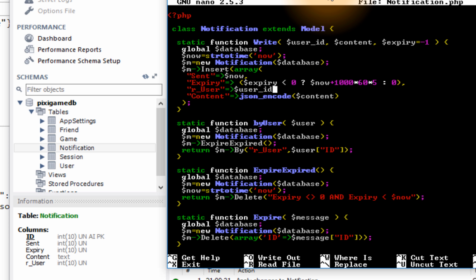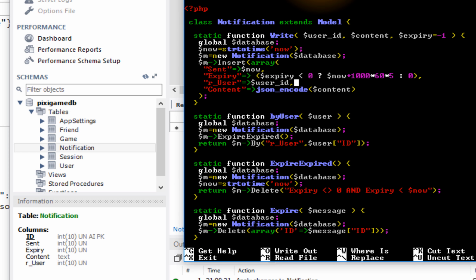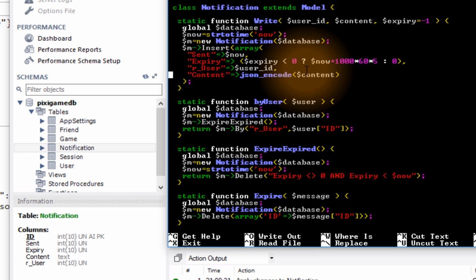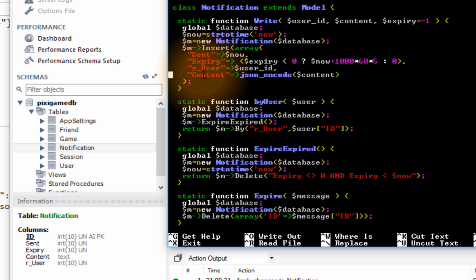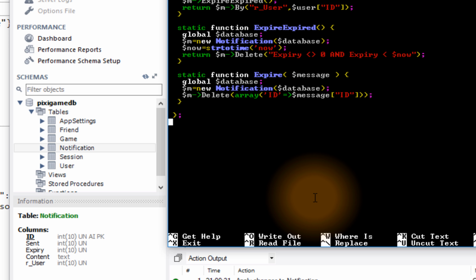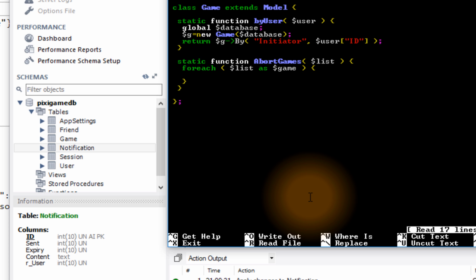Okay, so that looks good to me. That covers all of the bases there. I moved it again. That covers all the bases. So now we've got everything set properly in the write clause of the notification. So now, if we go back to game, okay.